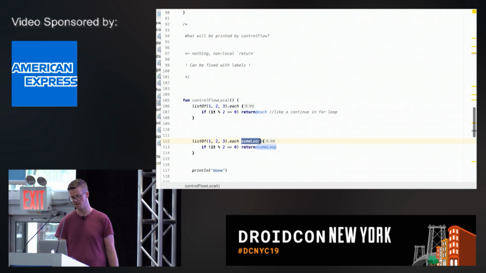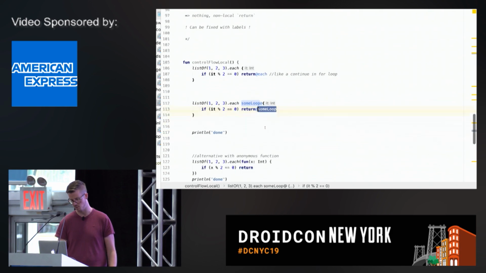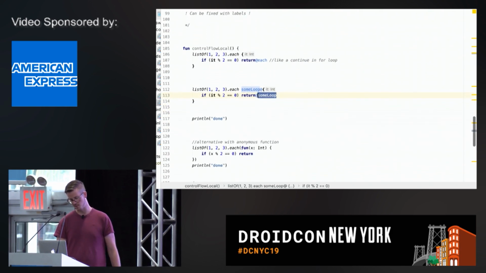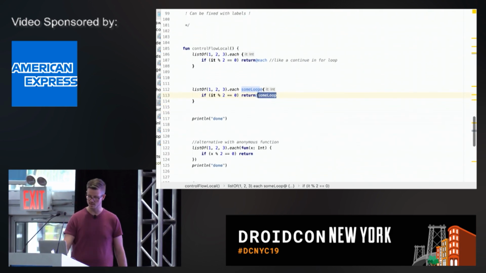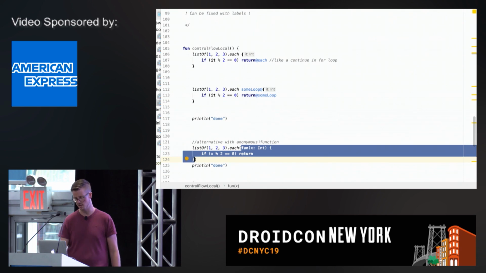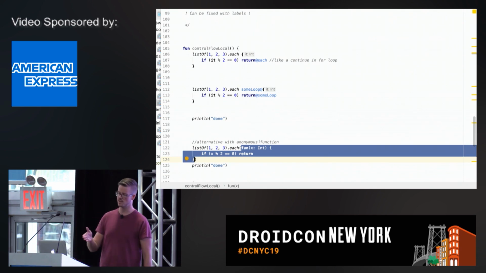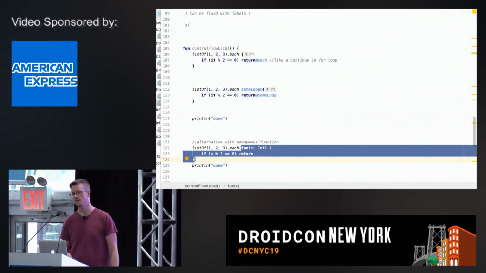You can also give that a custom name. So here we are referring to it with the function name, but you can also give it a custom name, like some loop. And there's another alternative. It's called anonymous functions. They are not being used that much, but what you can do, it's not a lambda, but it's basically a function which has the same syntax as a function, but it doesn't have a name, which makes it anonymous, right?